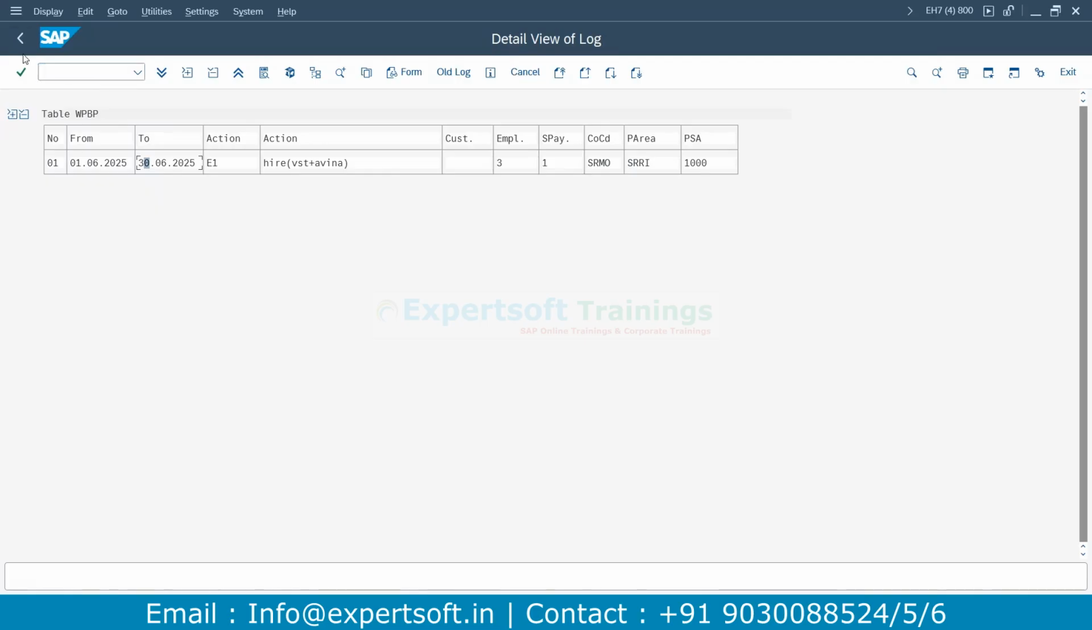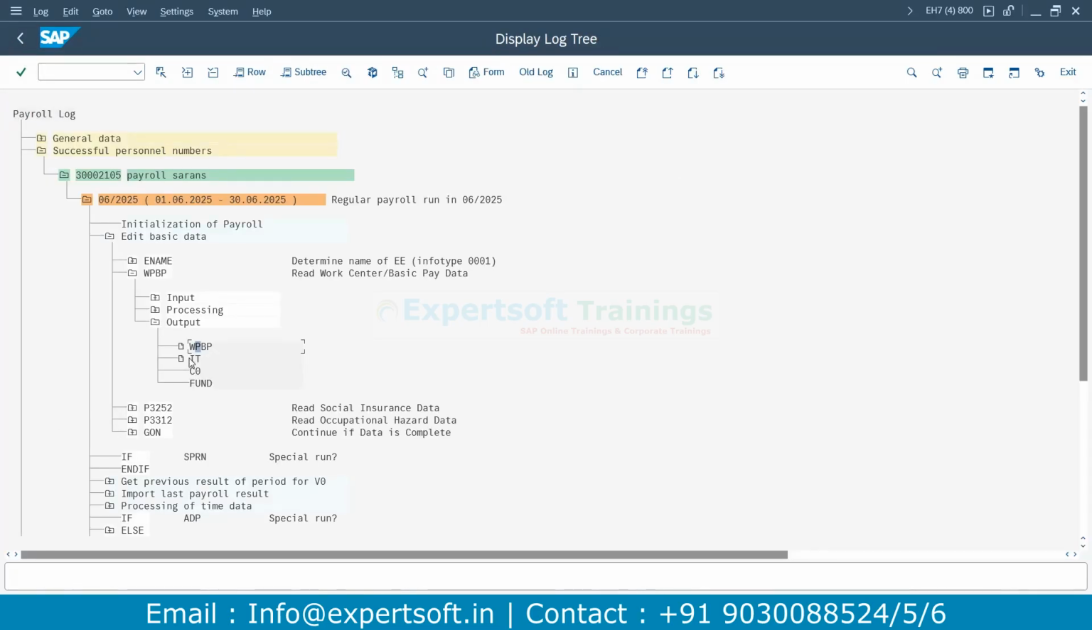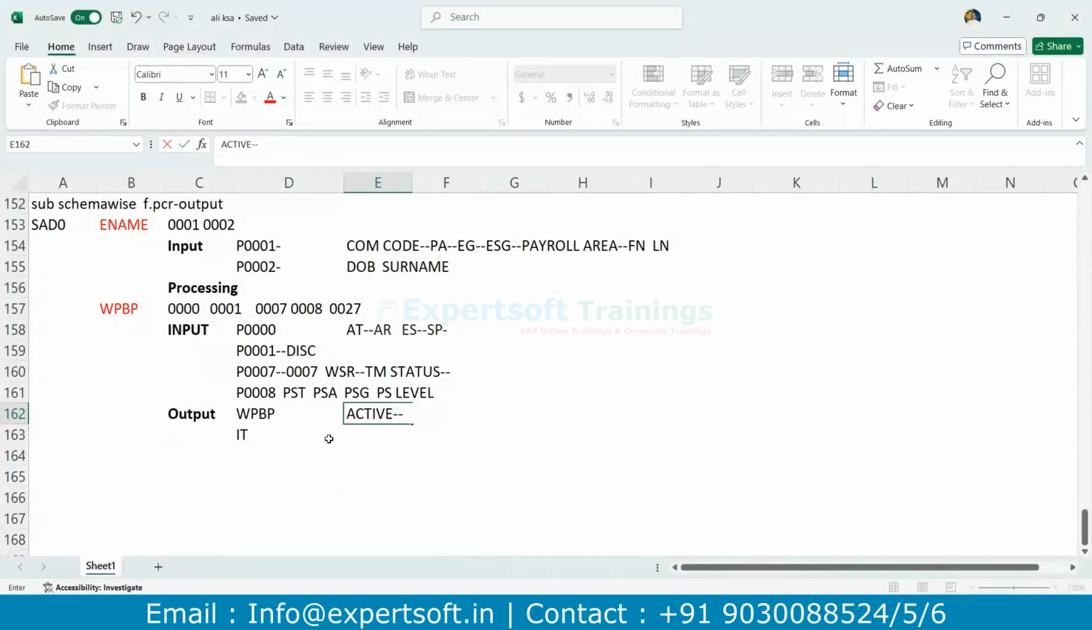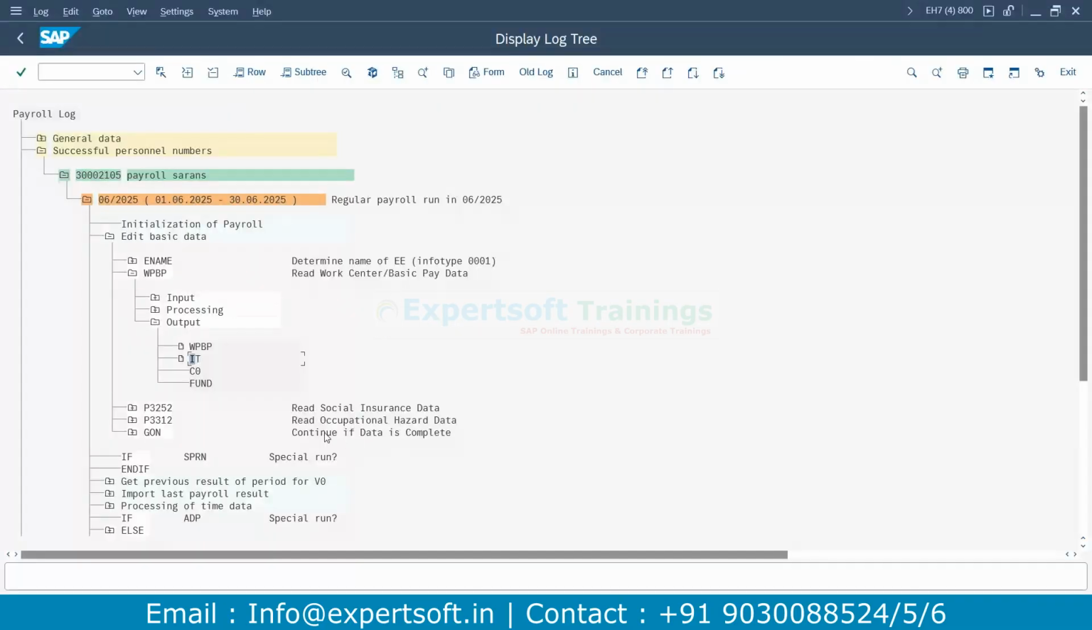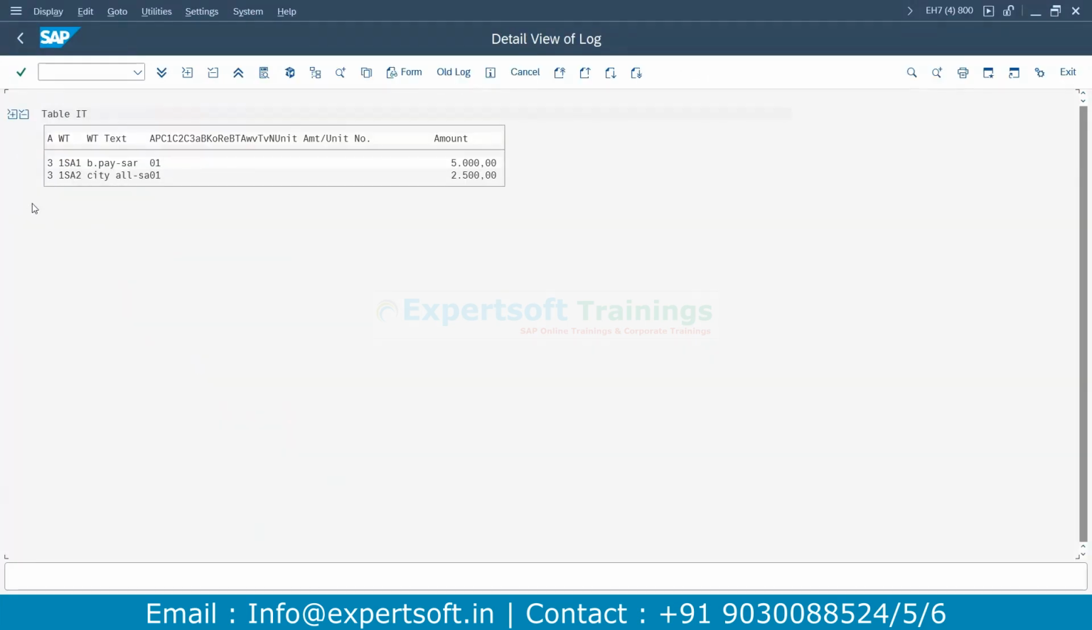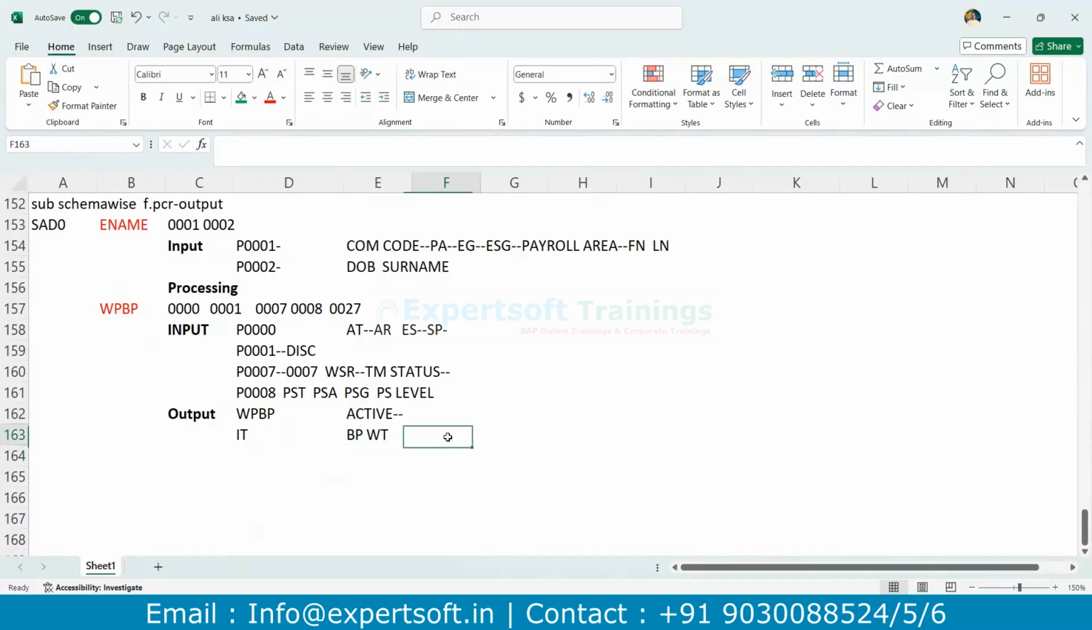That is WPBP. IT table, this is the IT table. So basic pay wage types, click on IT here, 1SA1, 1SA2, 5,000 and whatever the amount, 7,000. This is SAD0, this is the fundamental. This is perfect.